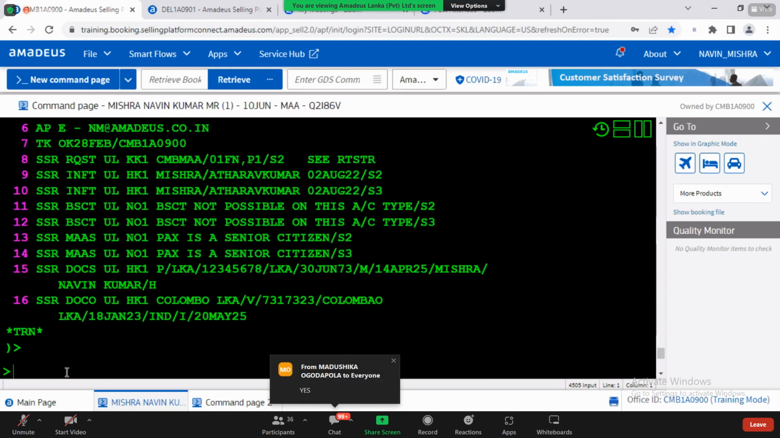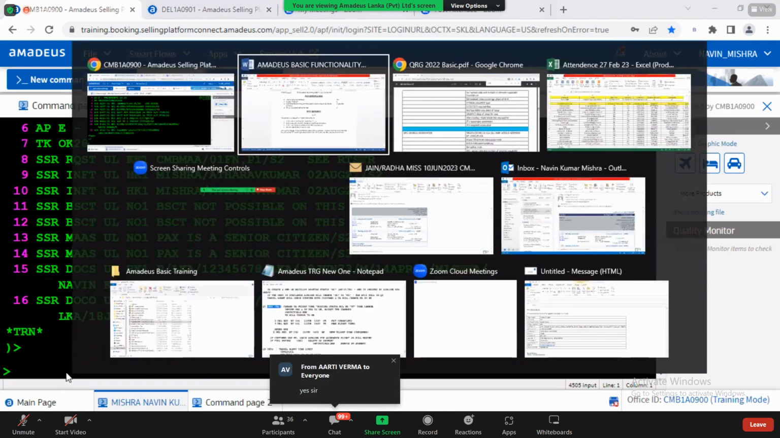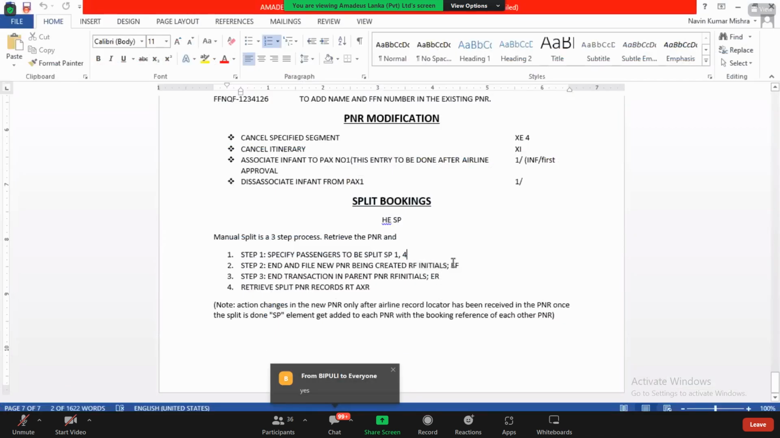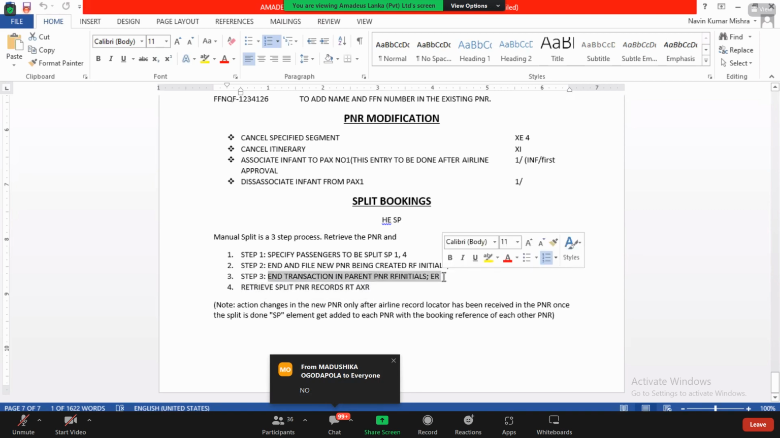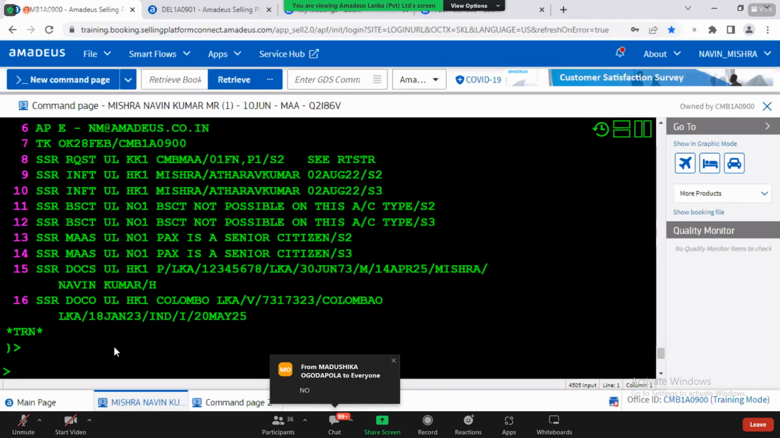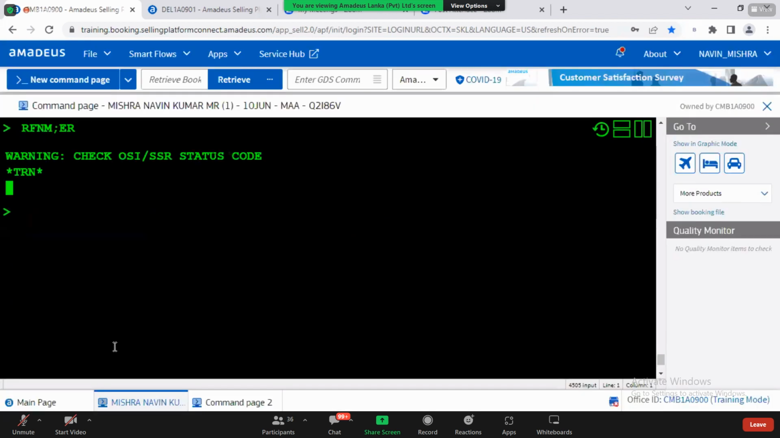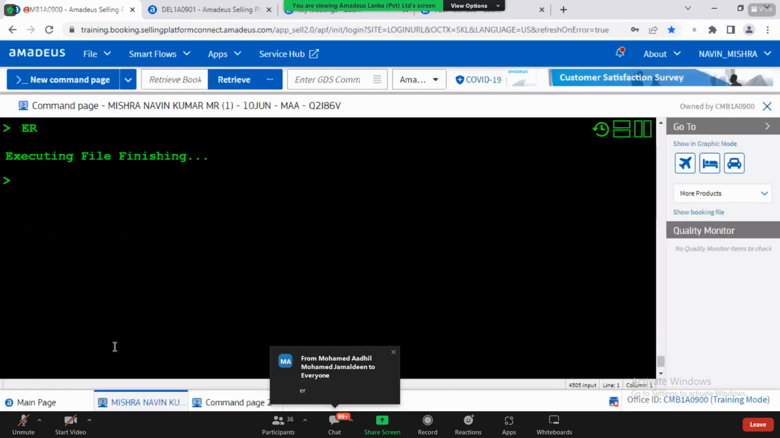Now, step number 3, because I have already filed to create a new PNR. The new PNR has been created, but is it saved? No. So I need to perform this end transaction saving command. Again, I need to perform RF initial semicolon ER. Enter. Again, it will give me a warning. So what should I do here? Type ER, the last command.